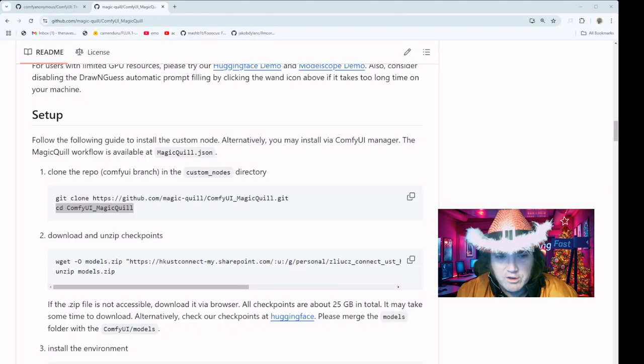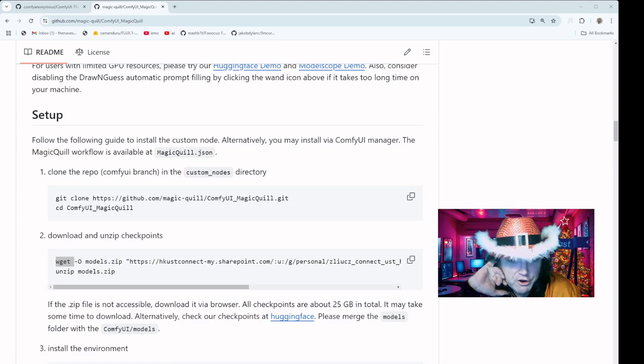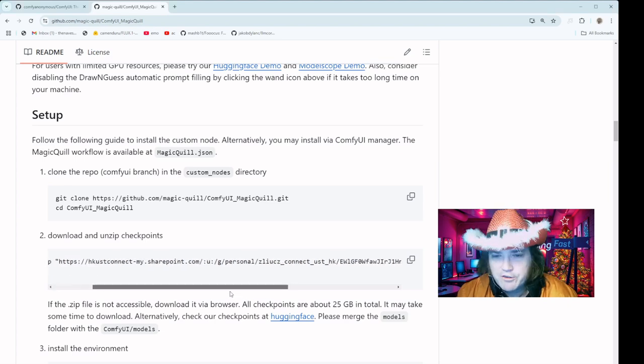Now I want you to notice something here. This says wget. wget is a Linux command. So that tells you right now that this is actually written for Linux. In Windows, we're going to use what's called a curl command. But I'm going to show you probably the better way to do this.